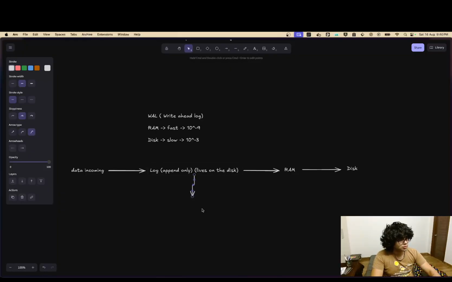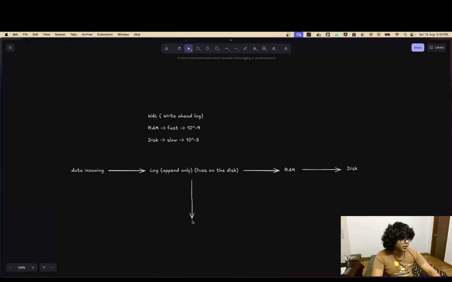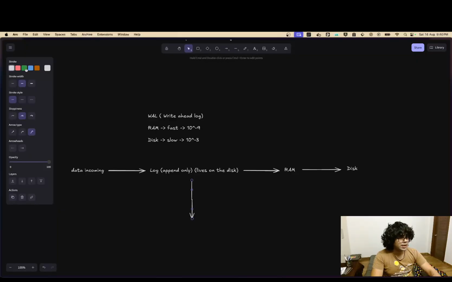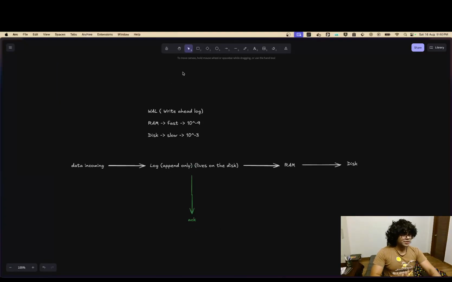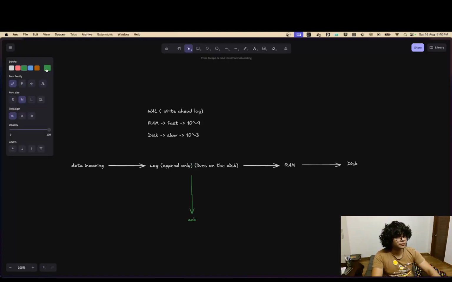An important thing to understand over here is that once that data is written to the write ahead log, it actually sends an acknowledgement back to the user. So now we can tell the user that your data is safe with us. So this is basically how a WAL works.